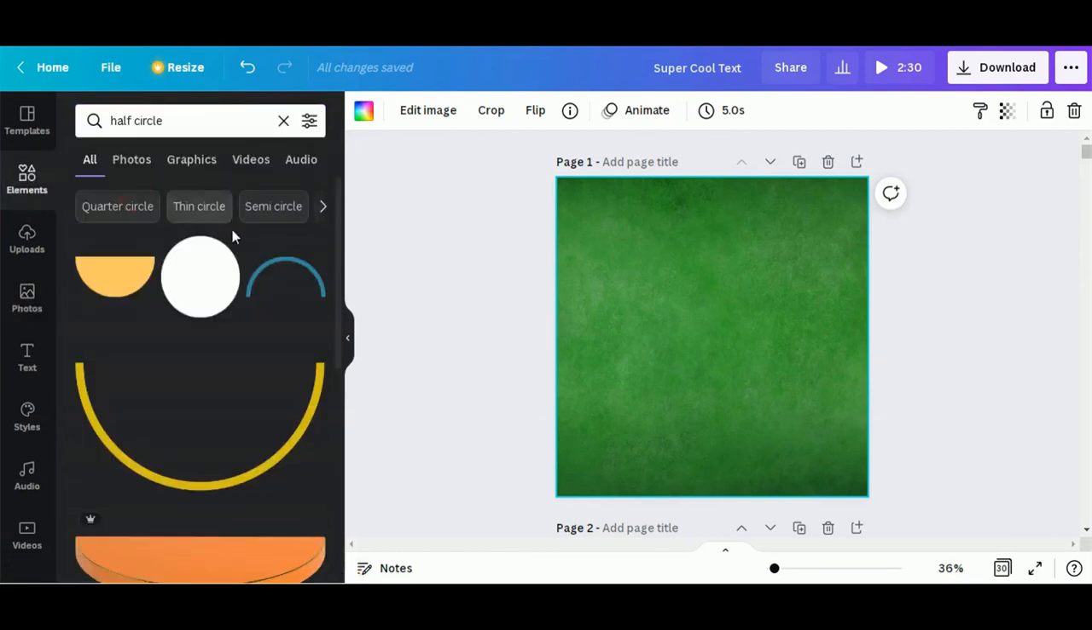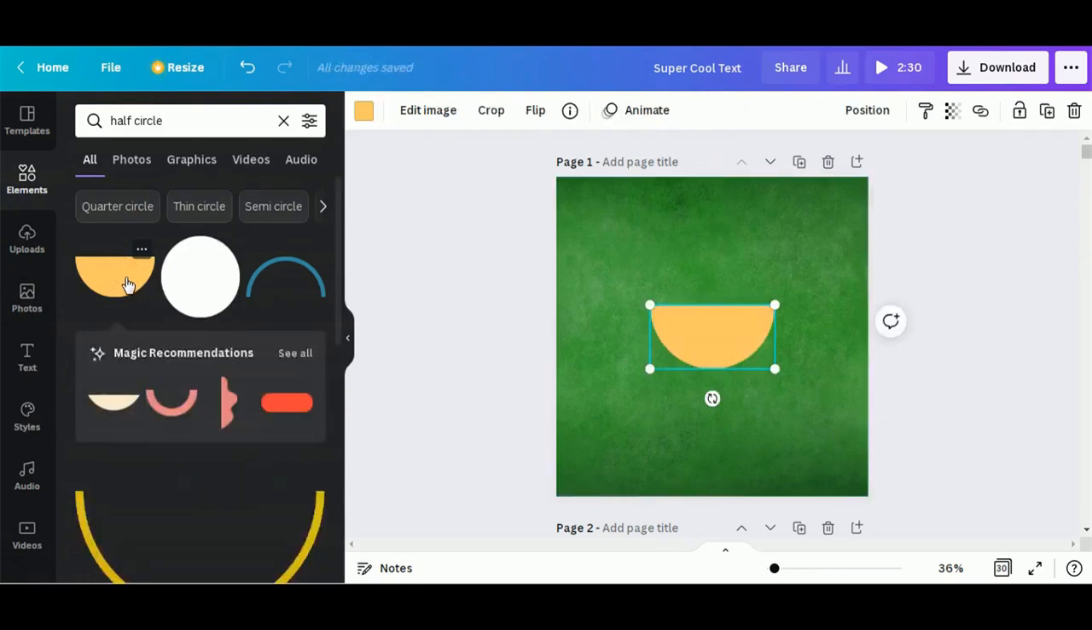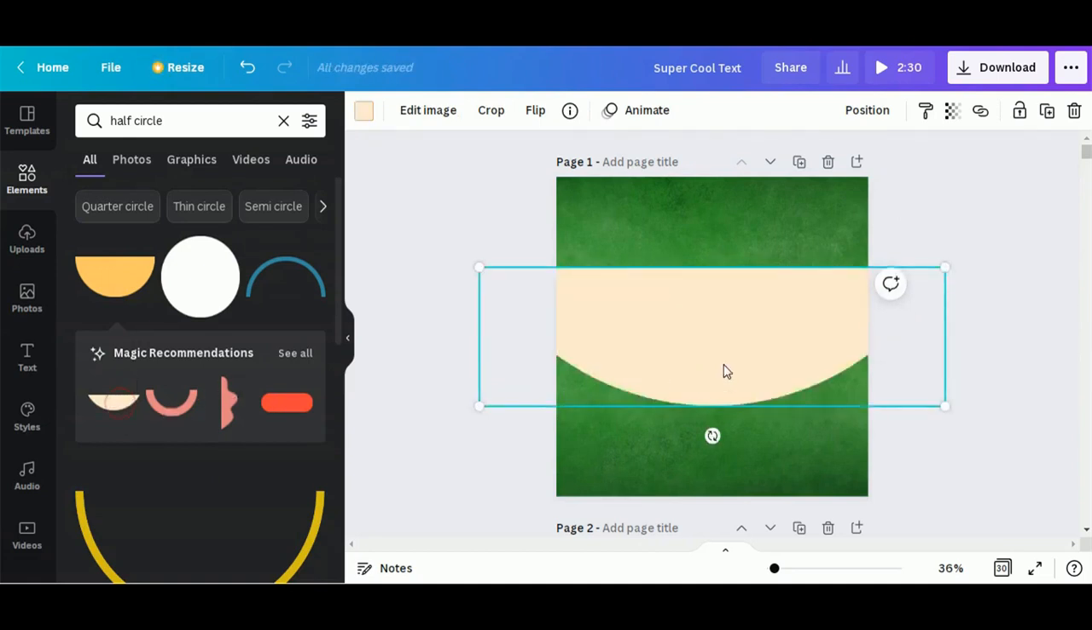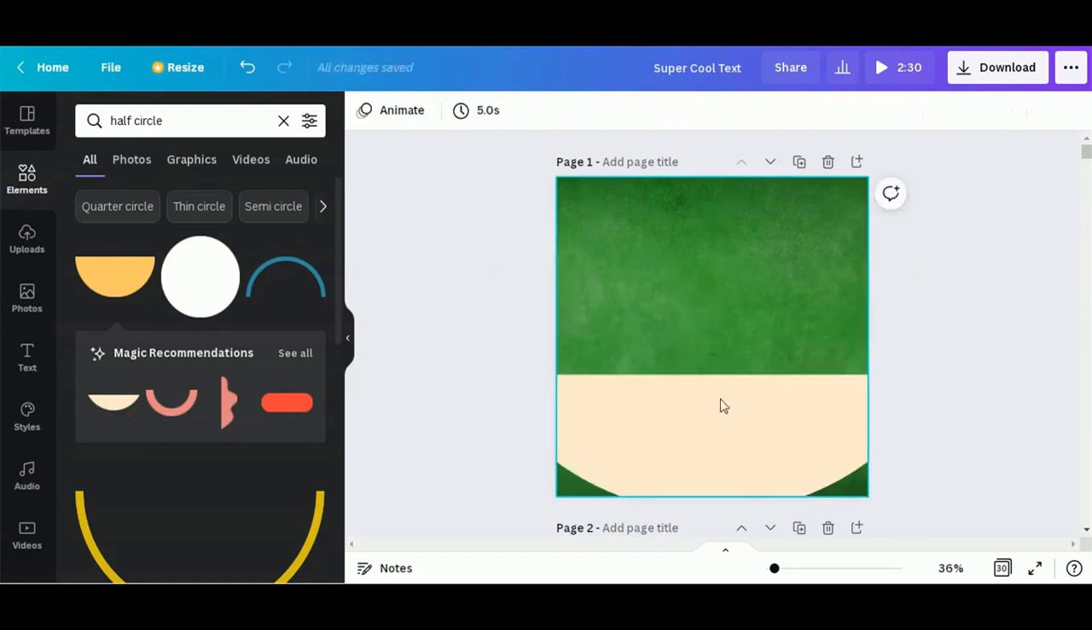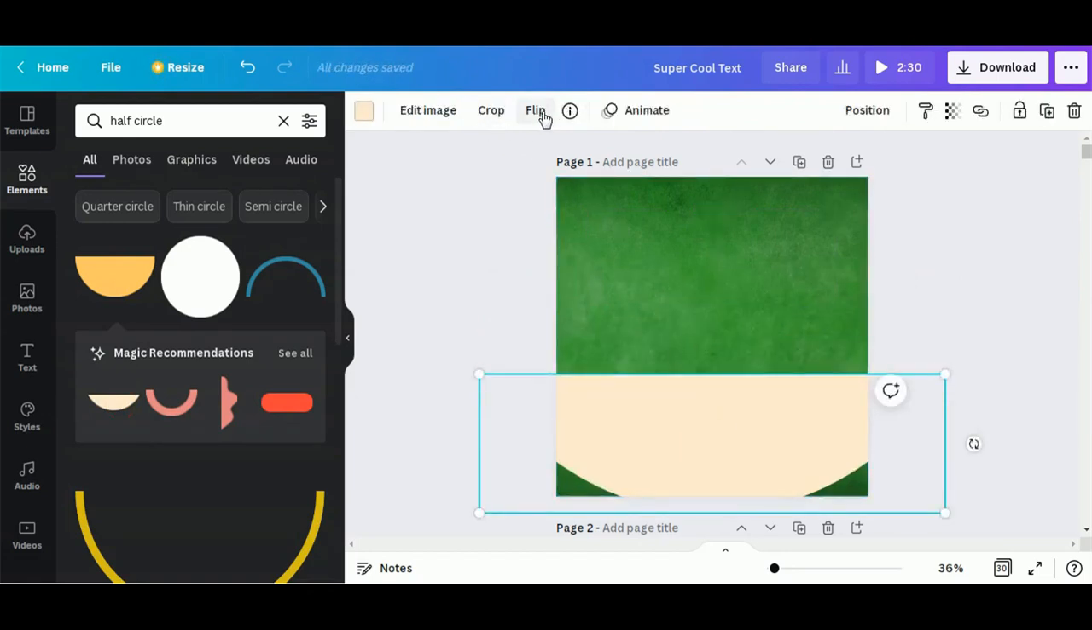Now let's add half circle. This one is quite big, so let's add another half circle. Now flip the circle vertically.